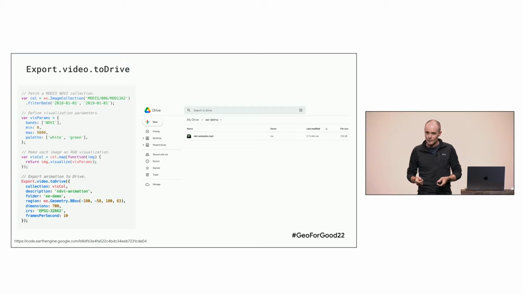And once I'm really happy with what I've got, maybe on a limited set of frames, then I want to export it as a more polished format. So we can export to Drive. We can export that animation to Drive, and we get an MP4. This can take a little bit longer to export. There's some overhead to set up the export.